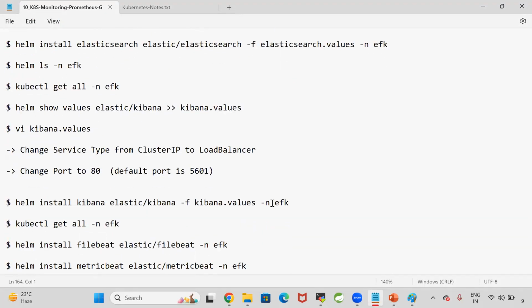Now, helm show values kibana. Meanwhile, I'm going to get the Kibana as well. So what is Kibana? Kibana is used to monitor the logs in the UI.